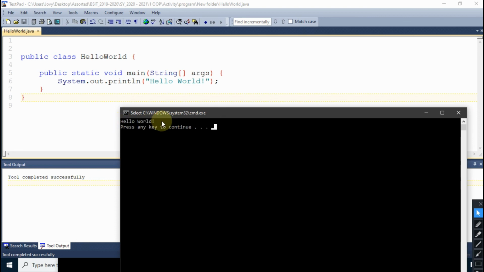Next in our video tutorial about Java fundamentals, we will discuss how to enable user intervention in creating Java programs. When we say user intervention, the user can input data and can interact with our Java program.